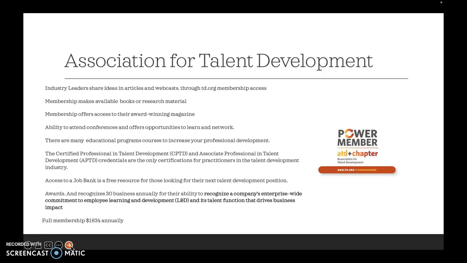So they have an award-winning magazine that you'll also have access to, and you'll have the ability to attend conferences, and that offers opportunities to learn and network, and obviously have professional development at the conference. They also have a lot of different programs and courses through their website that offer professional development. And like I mentioned before, the Certified Professional in Talent Development and the Associate Professional in Talent Development are credentials that you can get through utilizing their course material, taking a proctored test, and then becoming certified in talent development.